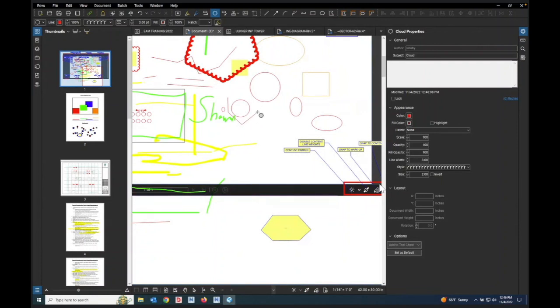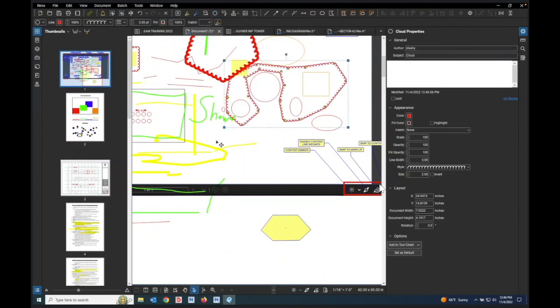So I could click right around all this stuff. Click, click, click, and move, I guess you could say. Click, click, click. And now it's drawn an irregular shaped cloud around everything.